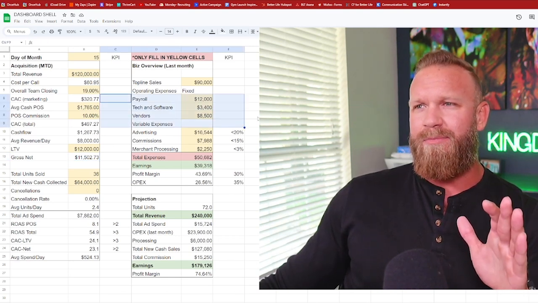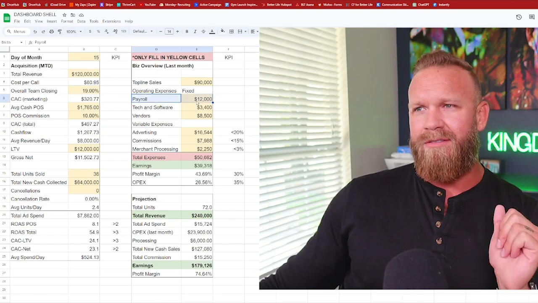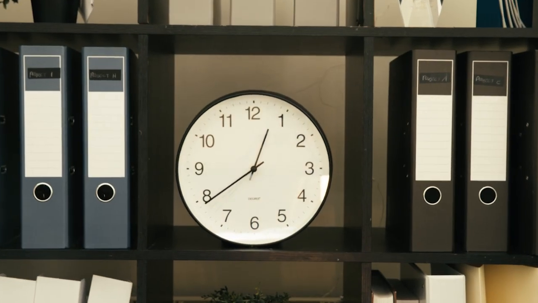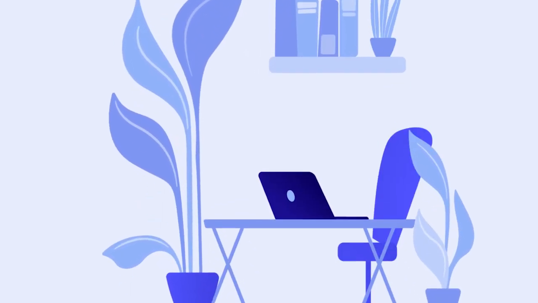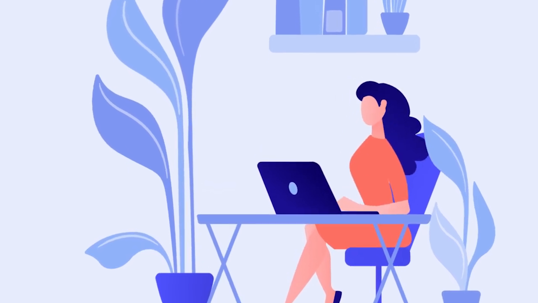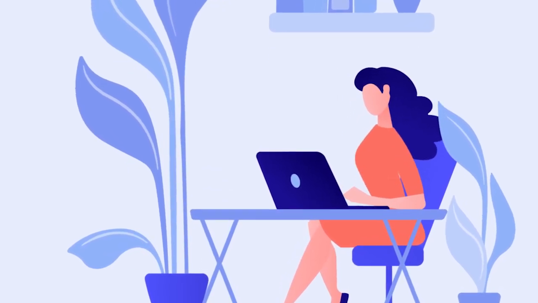Okay, and if it's a service-based business, then cost of goods is hours you're paying out for the service. You've got other tech and software. You might have other fixed expenses like an office space, etc. So you guys can add in all your own stuff, okay? We're gonna get to that in a second.